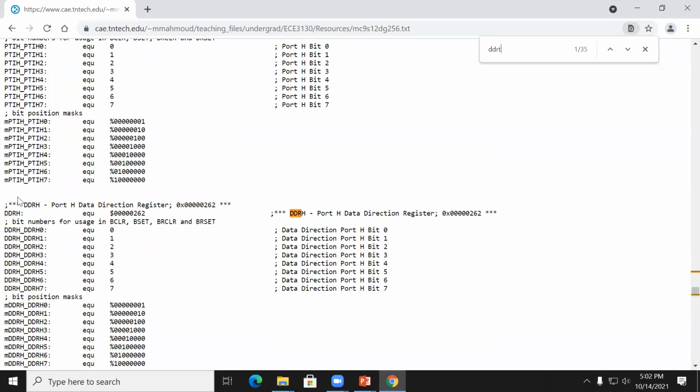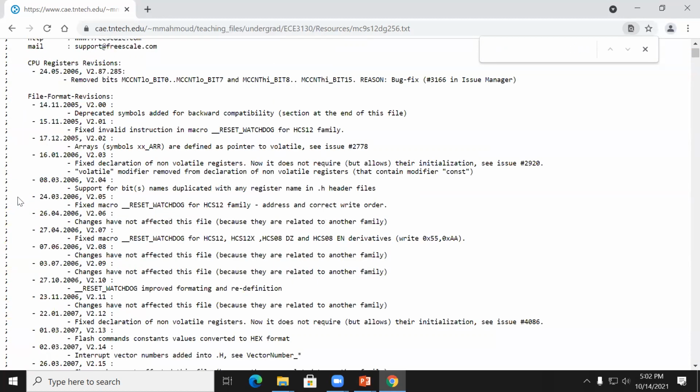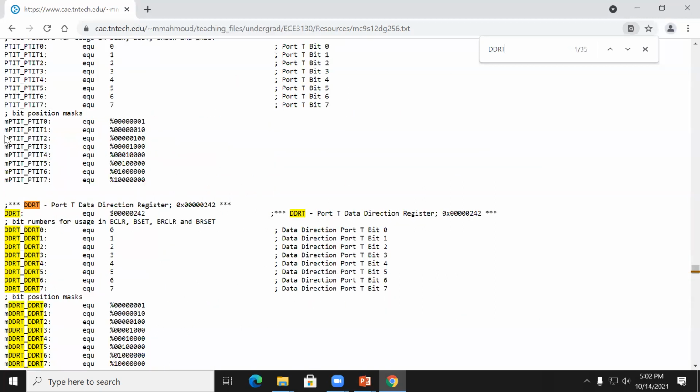We don't have DDRT, the data direction register for port T. Yeah, it's here. Okay, so data direction port T, 242. Is that okay, guys? Again, let me summarize what I'm saying. Every port should have a register, a data direction register. You have to use this register to program this port, input or output.